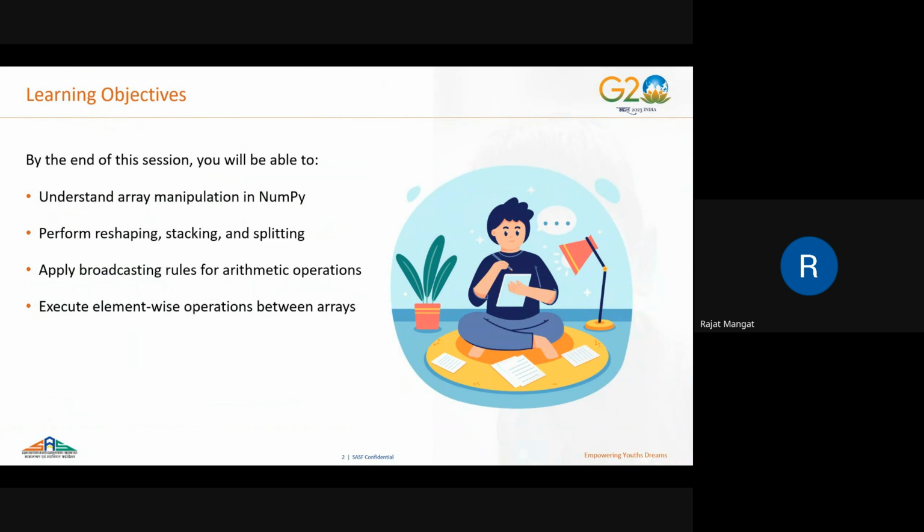Perform reshaping, stacking, and splitting. We will be seeing this in the further slides. Apply broadcasting rules for arithmetic operations. We will understand it better when we deal with this topic, what broadcasting basically means. And lastly, execute element-wise operations between arrays. So let's start.